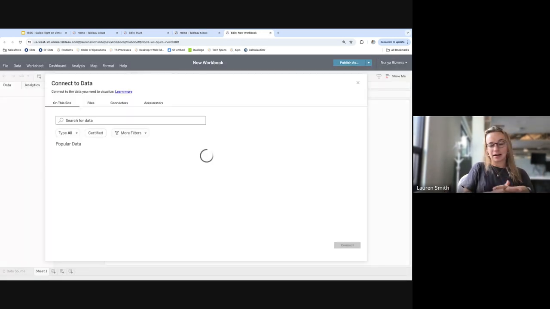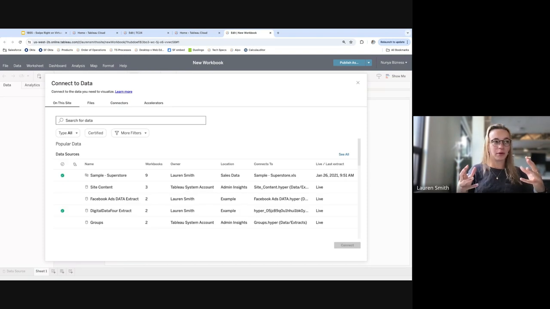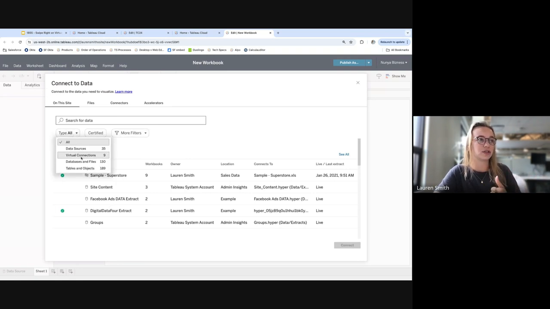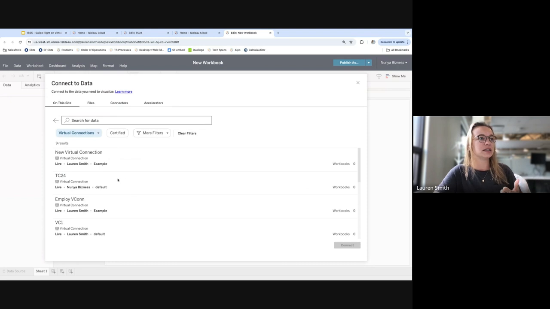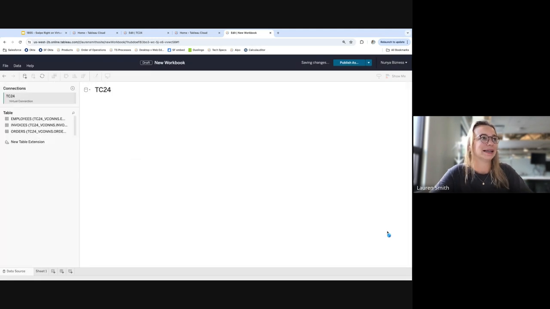Again, a very similar experience for my workbook as if I was connecting to a published data source or as if I was connecting to an initial data warehouse. So instead of filtering by looking at my published data sources, I am going to change this type filter to virtual connections. I can see that TC24 is a virtual connection that I'm able to connect to. I'm going to click on connect. Now the word connect, I've said so many times, it doesn't sound like a word anymore. But I'm going to use my invoices table.